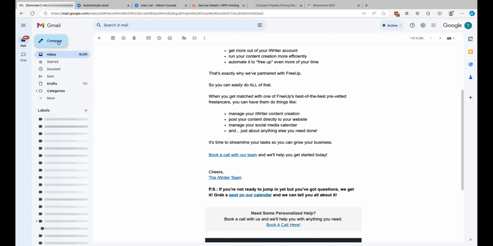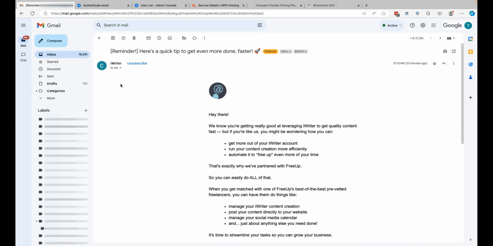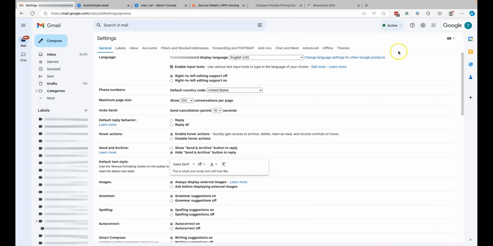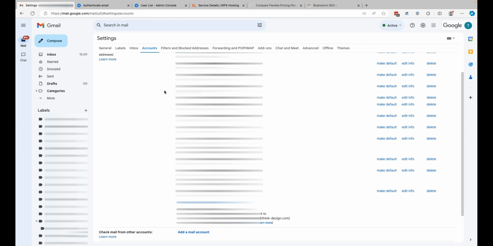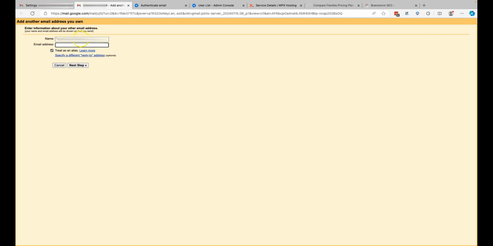Before we do that, we have to set up that inbox into your Google email. So the way you get there is you're going to come here to the gear icon, and let's go into see all settings. We're going to come into accounts, and we are going to add another email address, and we're going to change the name.